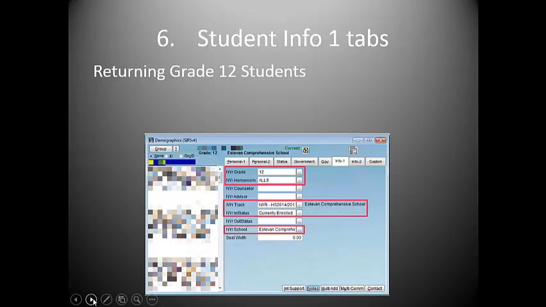All grade 12 students will only have withdrawn entered in their next year out status. That is all that will be entered in their Info 1 tabs. However, if you have a returning grade 12 student, then you will need to take out their next year out status and fill in the remaining mandatory next year fields.